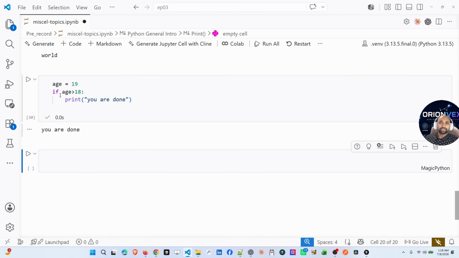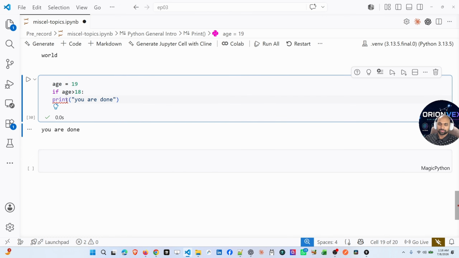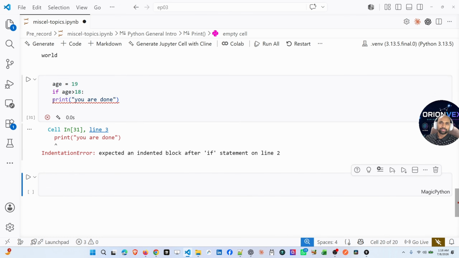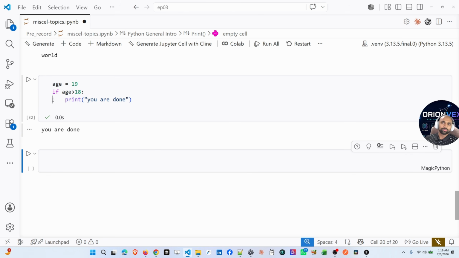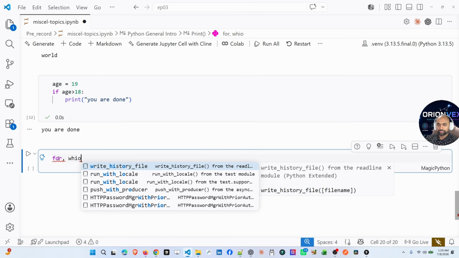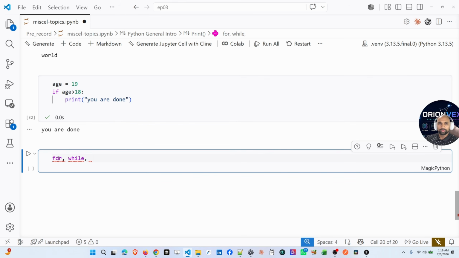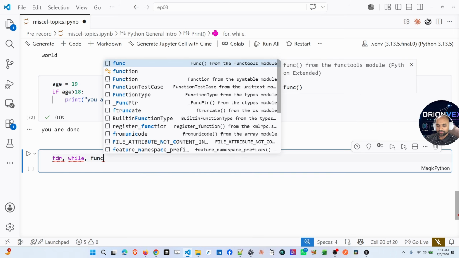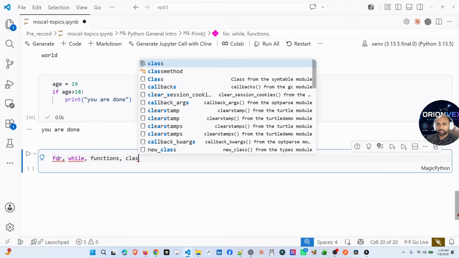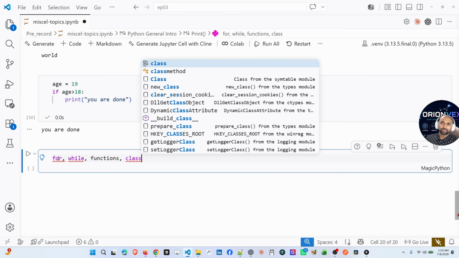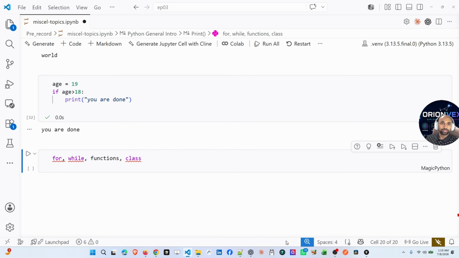I have given age equal to 18. If age greater than 18, you are done. If you give no indentation, it is going to give the indentation error. At that time, we have to add the indentation to avoid any syntax error. This is not only for if. If you take a for loop, while loop, functions, classes, all these definitions, we have to follow this indentation rule in Python programming. We have to strictly follow it to avoid any syntax error.